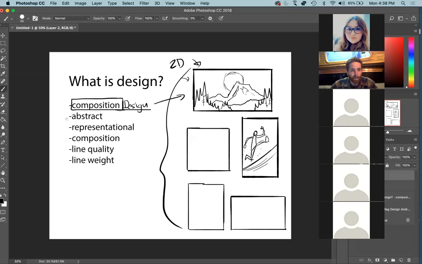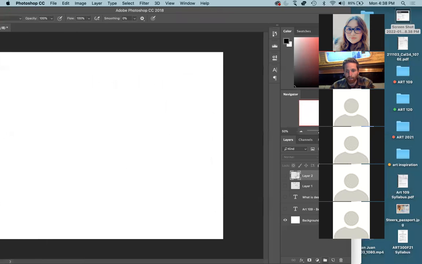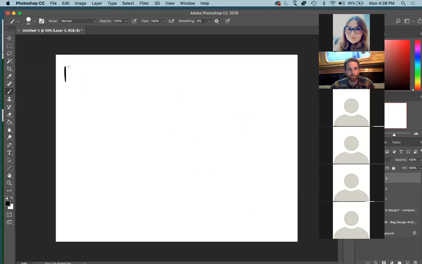So now let's talk about abstract compositions versus representational here. Let's make a new page here. Representational. Has anyone ever heard of abstract art or abstract compositions or made abstract art in any art classes or for themselves? Yep.